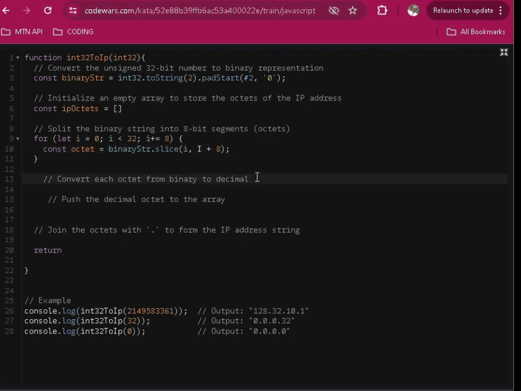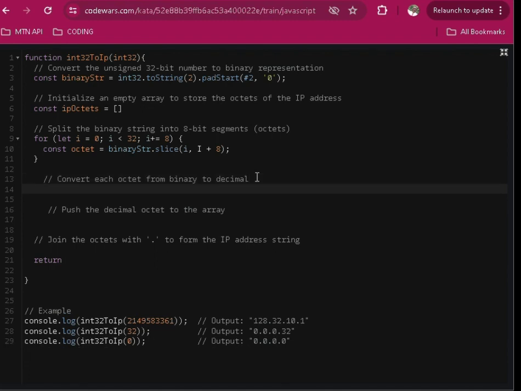Then we convert. So declare constant decimalOctet equals parseInt of octet, converting each octet from binary to decimal. Then we push it: ipOctets.push decimalOctet.